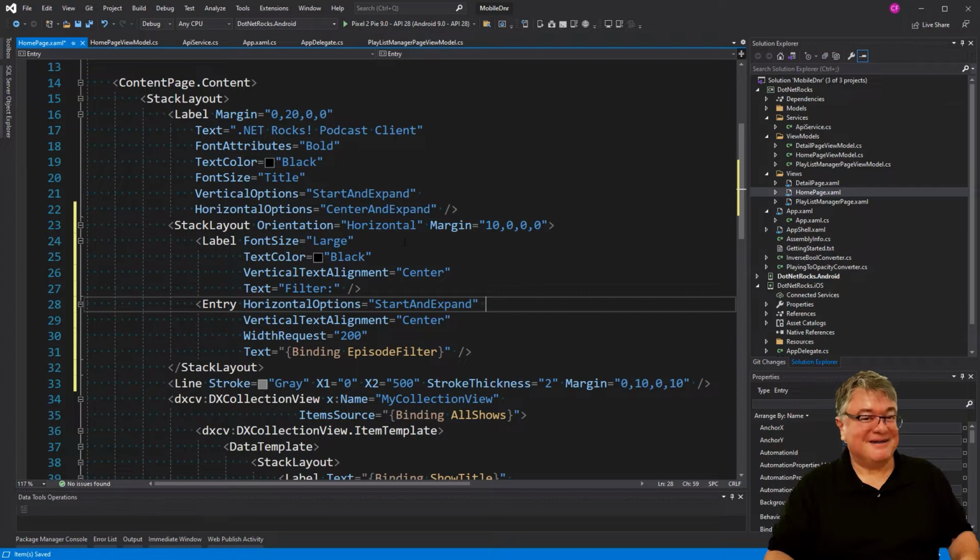We have a large font size label, black, that says Filter. And then next to that, we have an entry, which is for text input. Got some options to horizontally start and expand. And we're going to vertically align this to the center, just like we did up here, so that they both line up together. We're just giving it a width request of 200 to be safe. And we're binding the text property to EpisodeFilter.